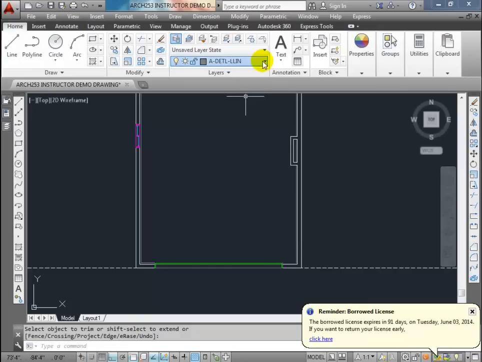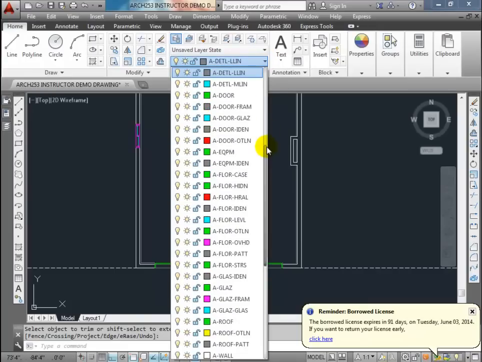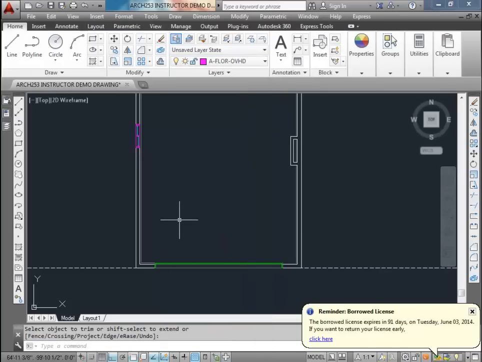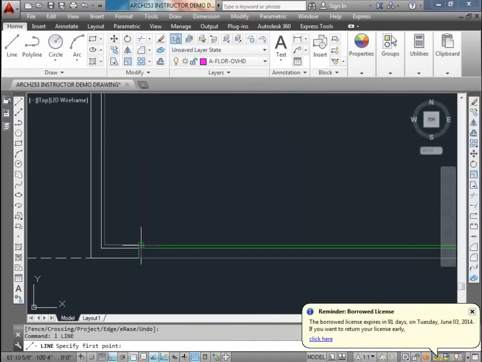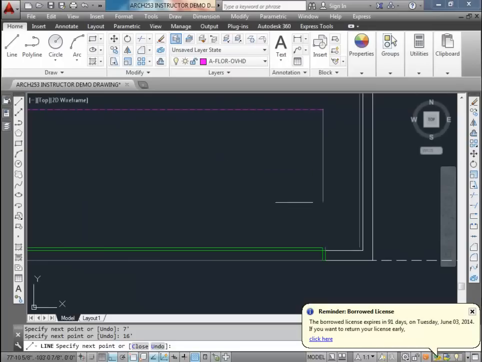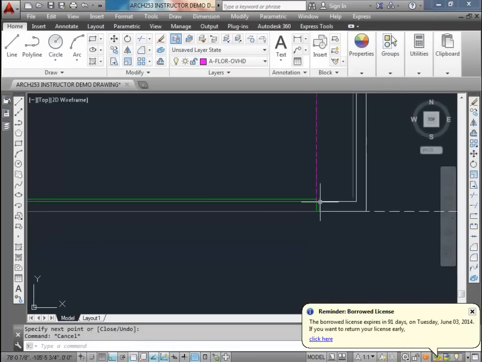So we've actually got a layer for this. It's A floor overhead. So this would be anything that's sort of overhead in that door. And now I'm going to draw a line. Now this garage door is 16 foot by 7. So I'm going to draw a line that's 7 feet long at the back, 16 feet wide, and bring it back down to the corner there.